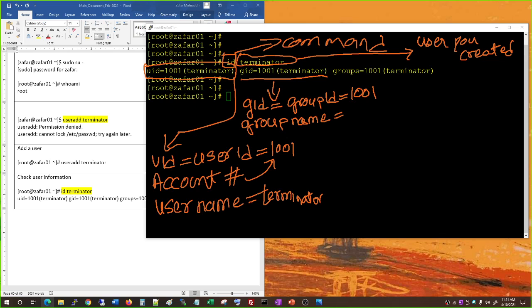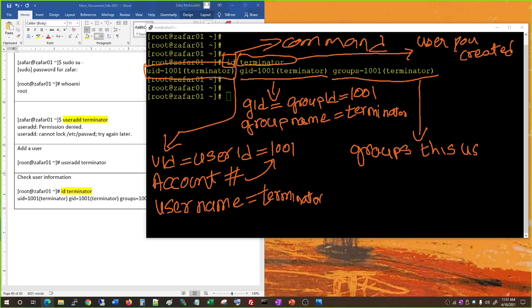Name of the group is also Terminator. And this part of the information is the group this user belongs to.